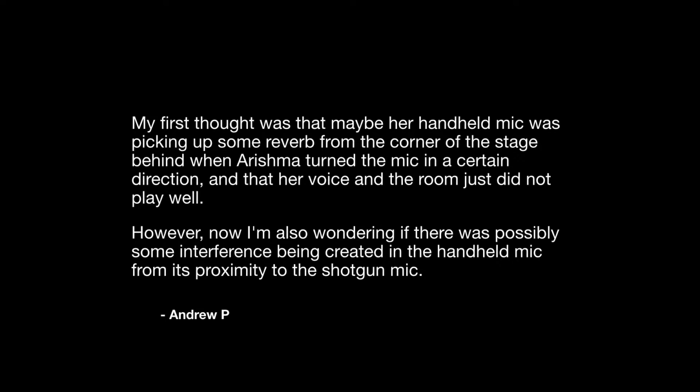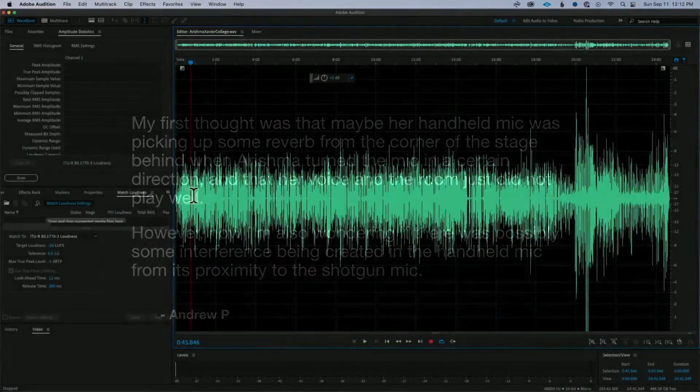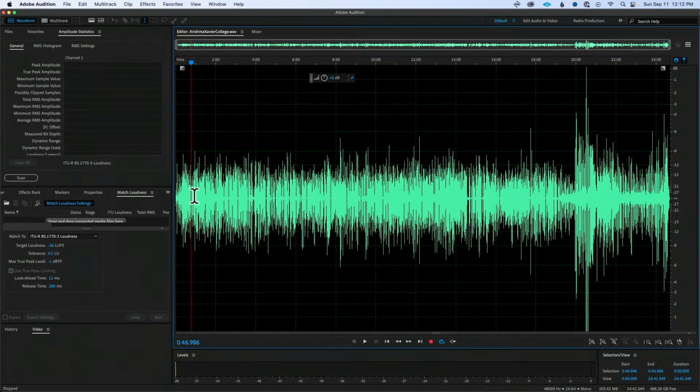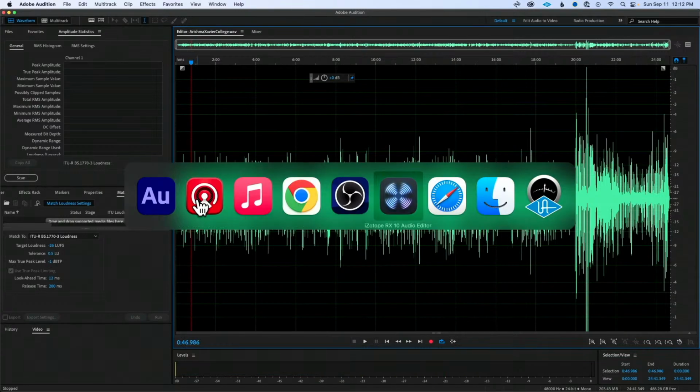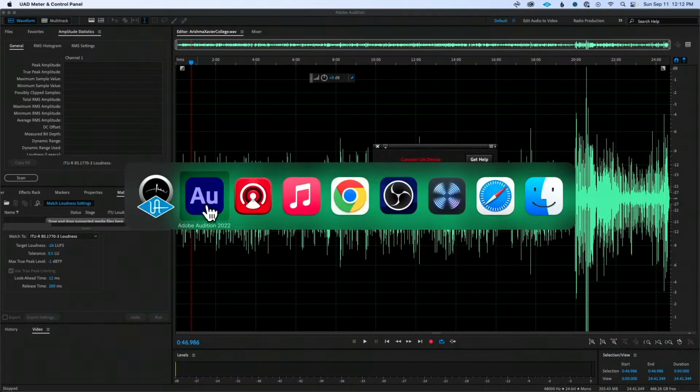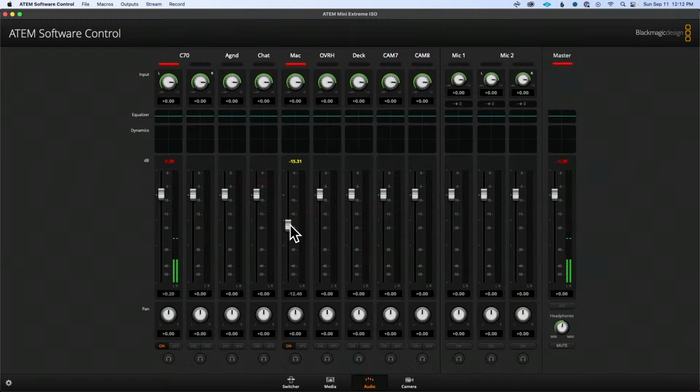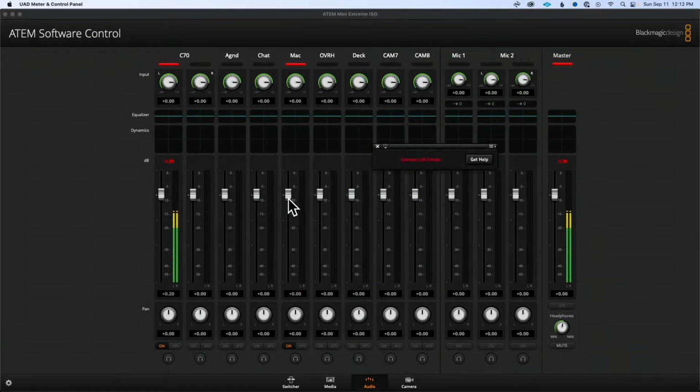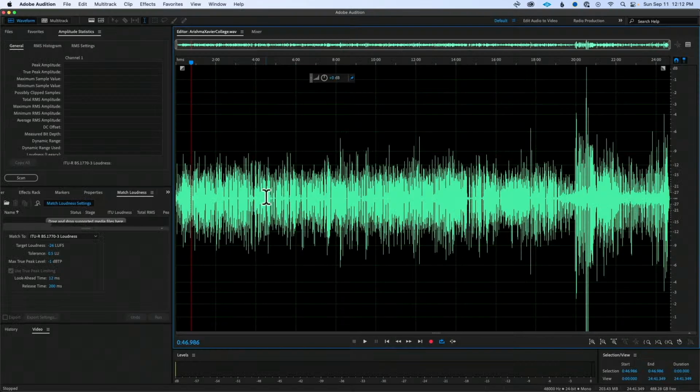Let me just go ahead and play back a little bit of that recording. Andrew was kind enough to send over a bit of that. So let's switch over to the Mac here. We need to mix this right. So here's behind the scenes. And then back to Audition.